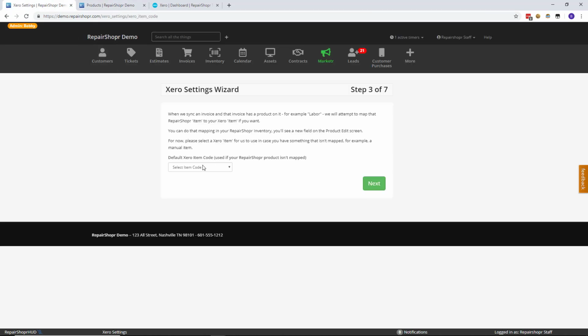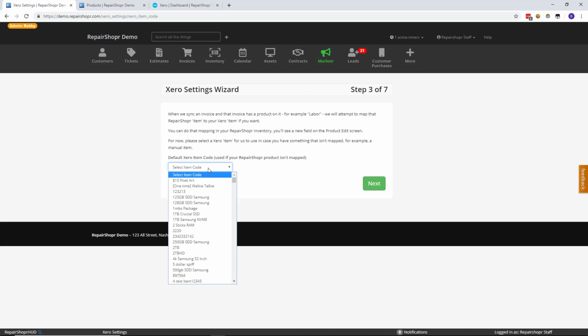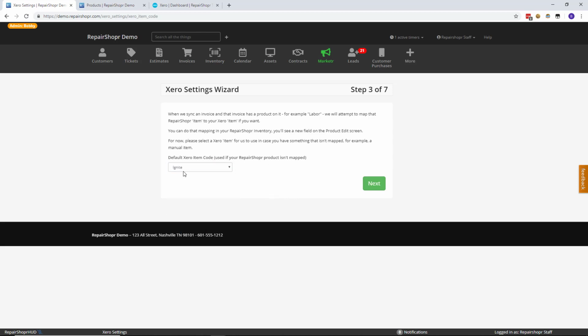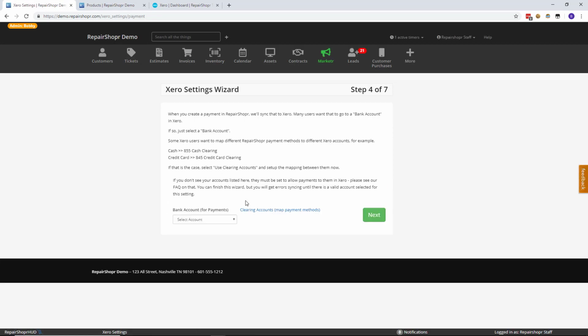However, going back to the wizard, there's this thing called a default item code or a fallback product of sorts. What this is for is if you have a manual item, for example, or a part order, we ask that you choose a product from your Xero inventory, or Xero products as they call it, to be used as this fallback item. And so if a part order is added to an invoice from a ticket, for example, it would sync over to Xero and use the item that you specify here. So you should see a list of your Xero products. You'll want to choose whichever one you want, hit Next. It's important to note again that all of these steps, you can go back and actually change them at a later time should you want.